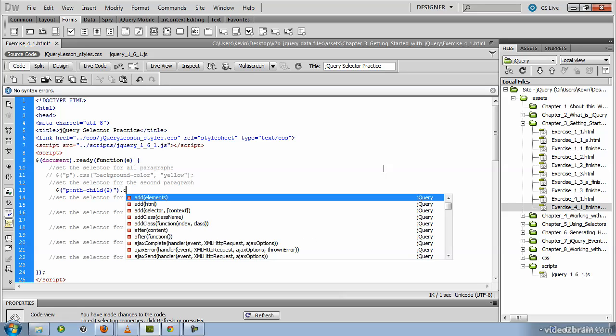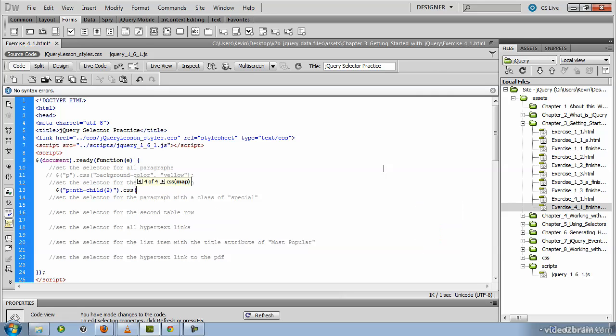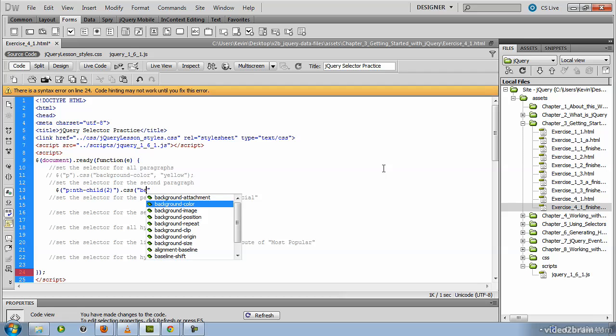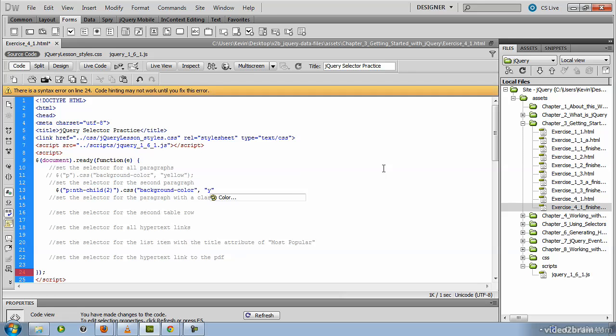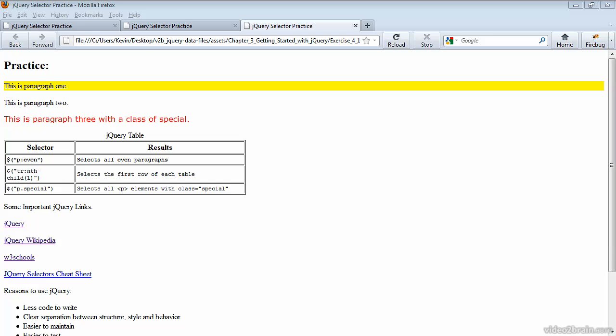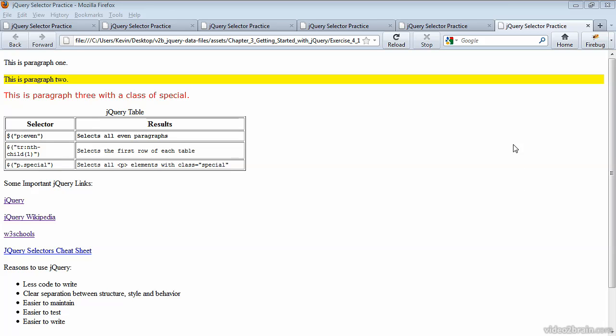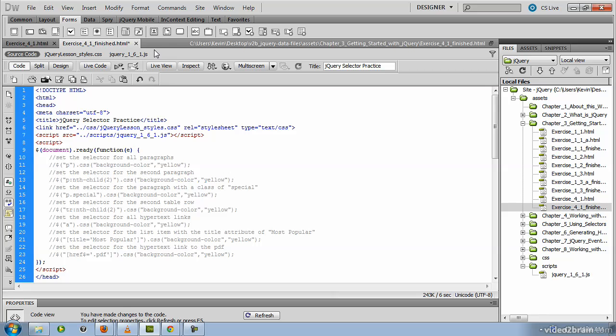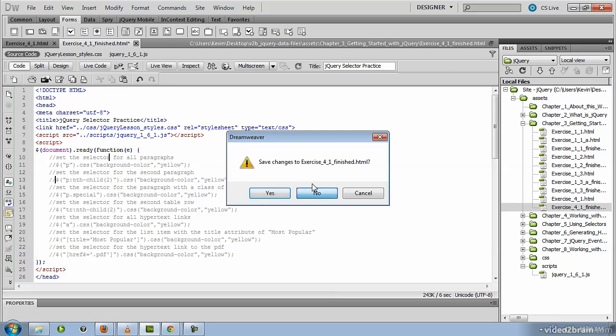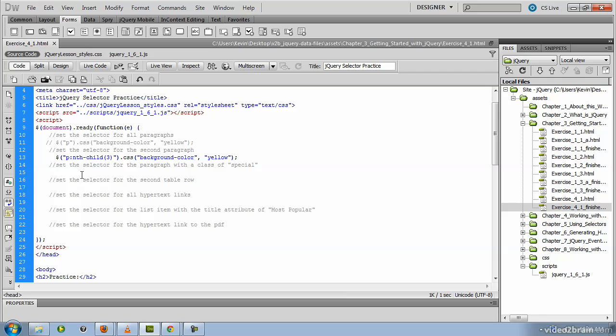Beyond that, we invoke the same CSS method with the same CSS property of background color and the same value of yellow. You should be able to save this now and test it in the browser. Be sure you've commented out that first bit of jQuery, though, so that you're not highlighting all paragraphs in yellow. The end result should look like this, where your paragraph that reads "this is paragraph 2" is now highlighted in yellow. We'll comment that bit of jQuery and move on to our next selector.